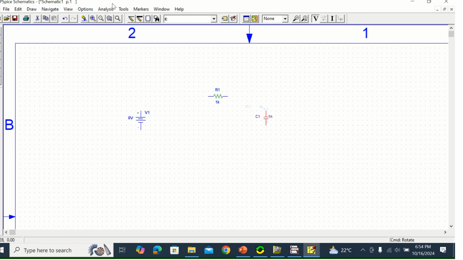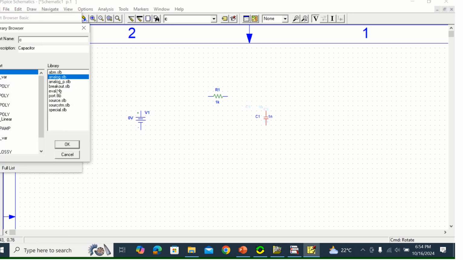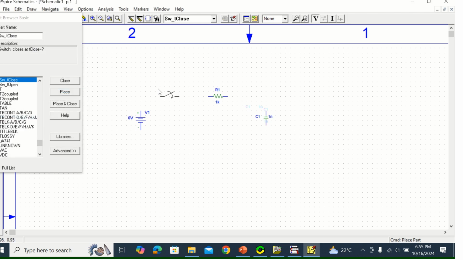Next we need the switch. So get new part. Click libraries. Switch will be in eval. You have to click here. Scroll down. So you can see here SW_T close. That is the switch. So place and close.